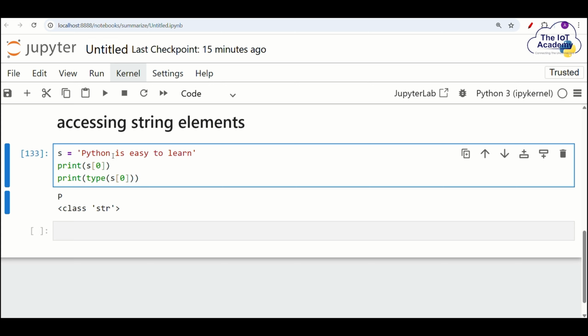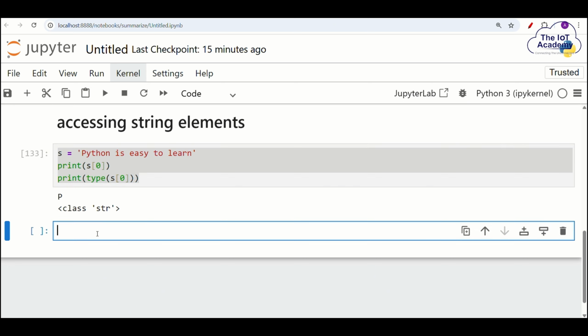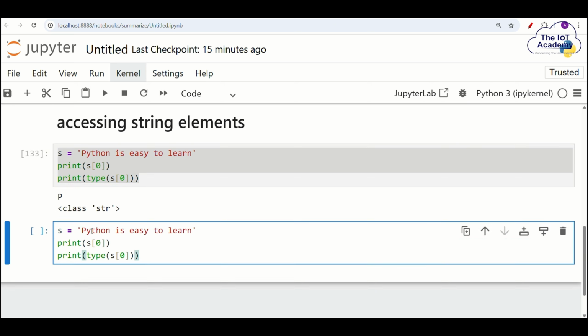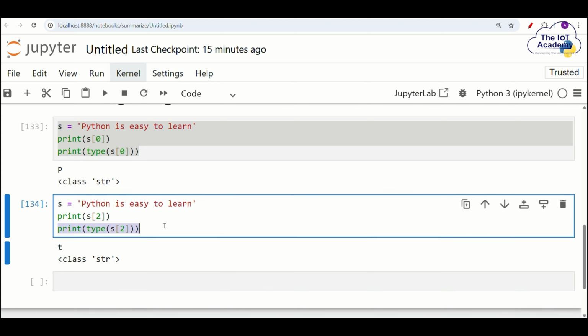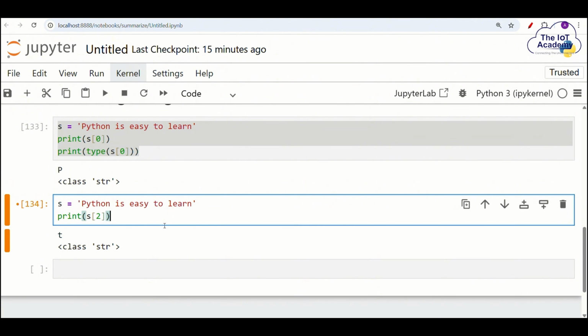What if you want to print your second character, third character? The third character would be your index 2. Remember, it starts with 0, 1, 2. So change this to 2, and when you print this, it's going to print T. Actually, I don't need this anymore, it's a waste of space. It prints T because it starts with 0, 1, 2. So this is your T.